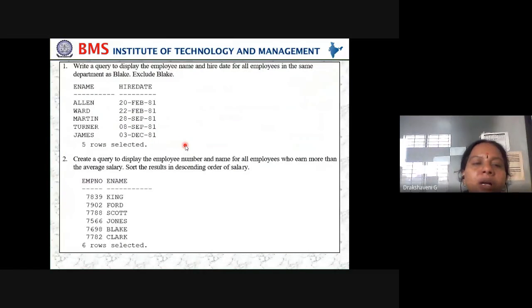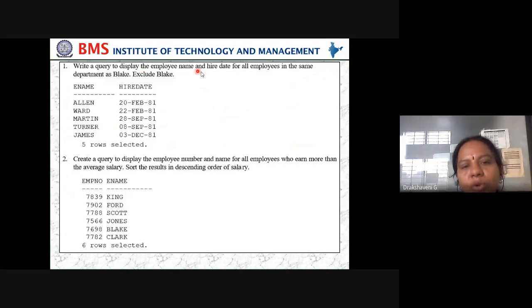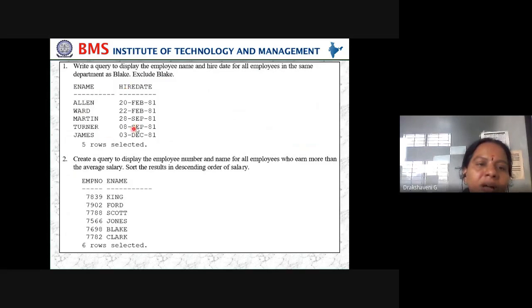In the same way, we can even write like this. Write a query to display the employee name and hire date for all employees in the same department as Blake, excluding Blake. If we write the query, we should get this output. Similarly, you can try these queries also, and see how this should be done.